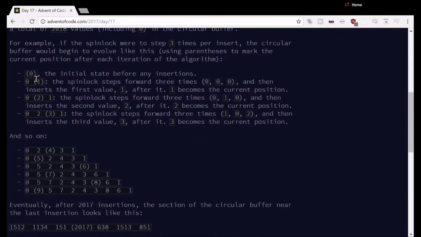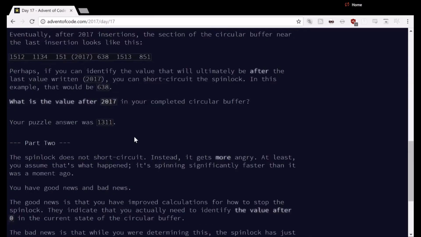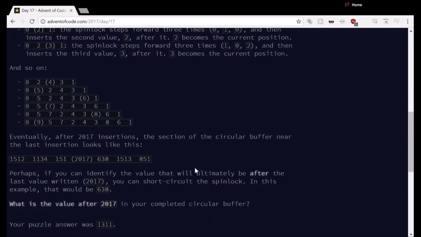Let's think of an example here. Suppose that it were always walking 3 times per insert. It would start with 0, put a 1 after that, walk forward 3 times, ending up pointing at this. It would put a 2 after this, and now point at the 2. Walk forward 3 times, 1, 2, 3. Now it's pointing at the 2, so it puts a 3 after that, and then points at the new 3, and so on. And so what they ask us is, what is the value after 2017 in your completed circular buffer?